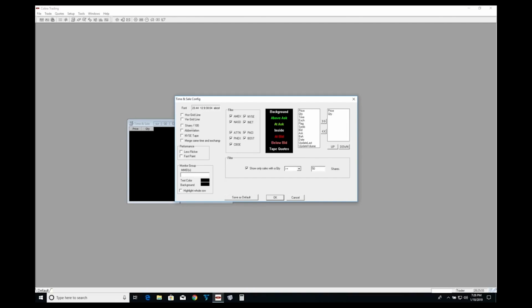And then shares divided by 100, what that means is if 100 shares prints on the time and sales, you'll see a 1 instead. I personally like to see the actual print size instead of the divisions. You can do abbreviations. You can see the NYSE tape only. Merge same time and exchange. So that means if the same time happens and the same exchange happens, it's going to lump those together. I don't like to see that. I like to see everything.